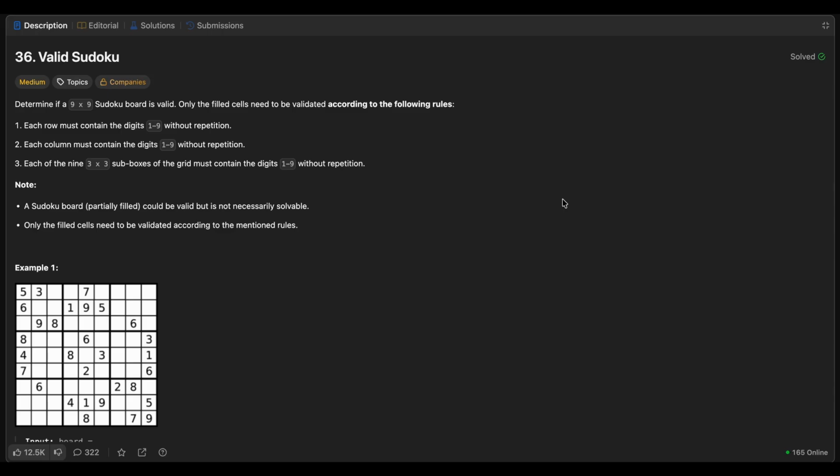Valid Sudoku. I hope once in your life you have solved a Sudoku, but if you have not, a Sudoku is a 9x9 board, and the only condition is each row, each column should not contain duplicates, and they should only contain numbers between 1 to 9 without repetitions. And in the same way, every block should also follow this rule.